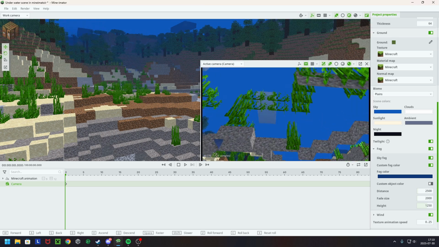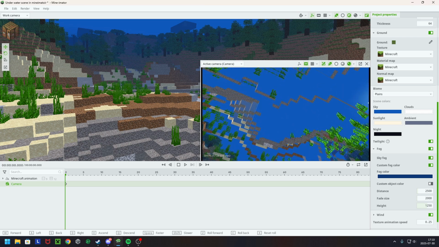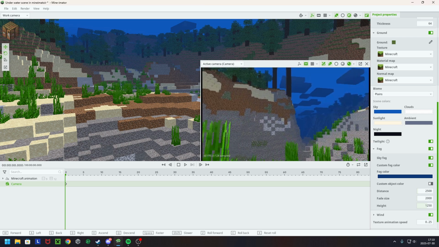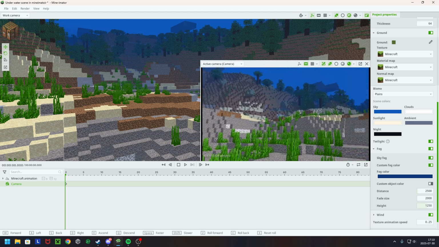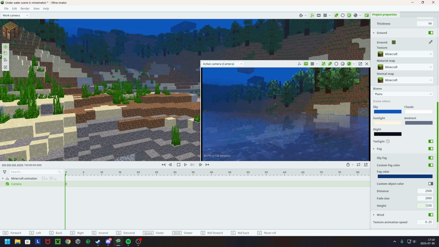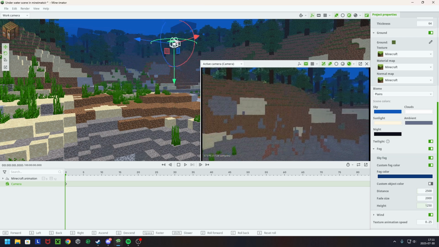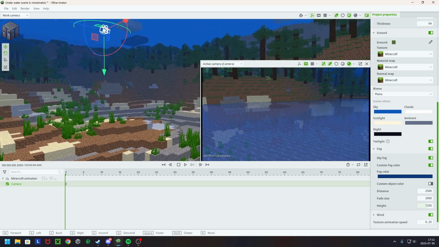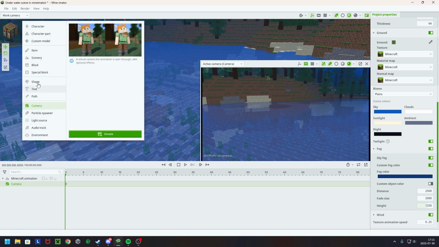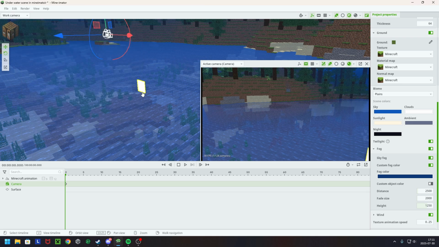And also the neat thing is, the deeper you go, the more blue the clouds get, which it usually does underwater. But now you can see, we can't really see the difference between water and, yeah, water. But so how we fix it is that we create a plane, or surface it's called. We don't have to change any of these.